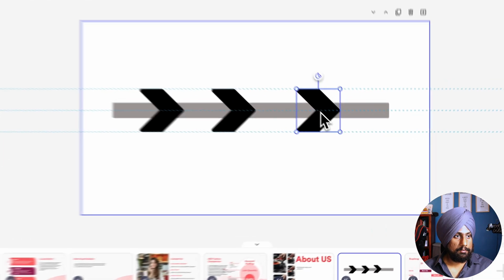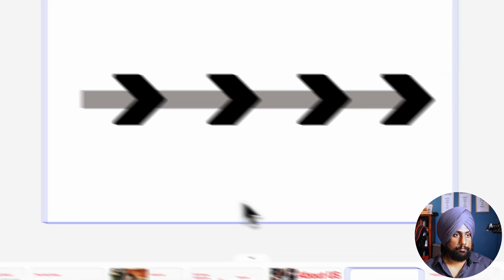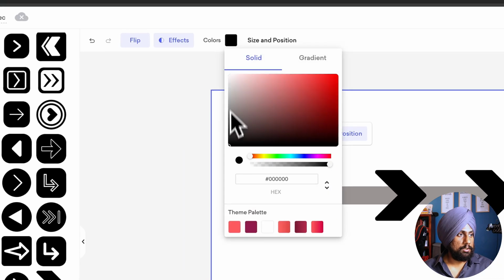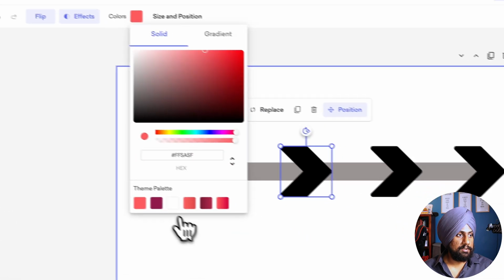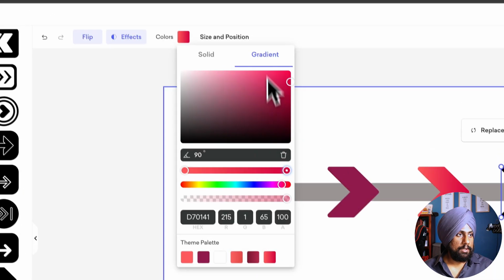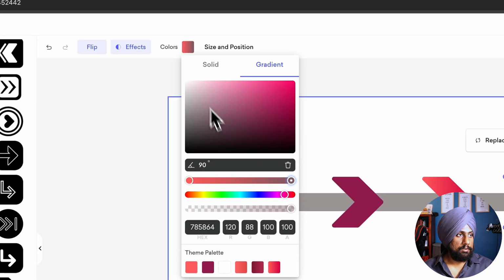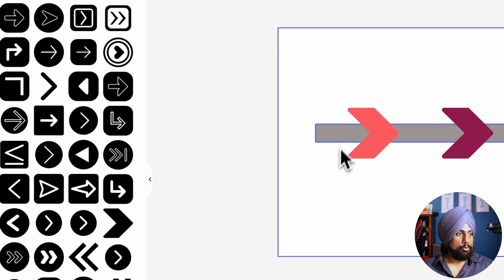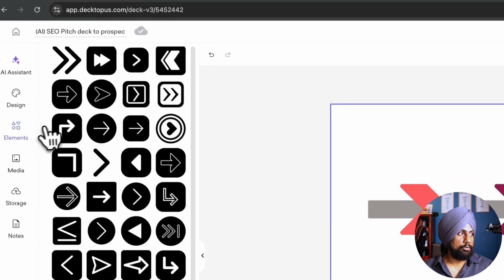Let me just add that step, just like that, and to the end. There you go. And now you can multicolor it. For example, first is this, second is this, third will be this, and fourth will be any custom color you want. This looks good.